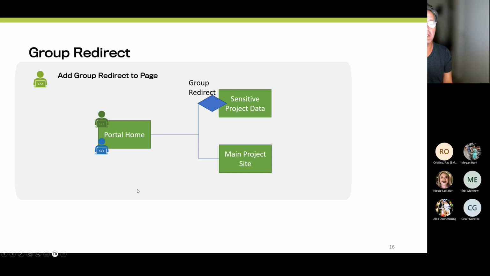So what we do is we actually put the Group Redirect web part on the pages. We want to be able to redirect groups of users to other sites. So in this case, we've got Group Redirect on the sensitive project data, and we've set up a rule that says if you're in the blue group, we're going to redirect you to the main project site. So when anybody in the green group comes, they can have access to the sensitive data.